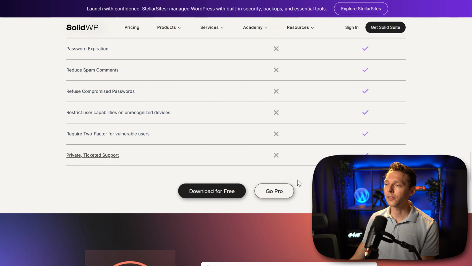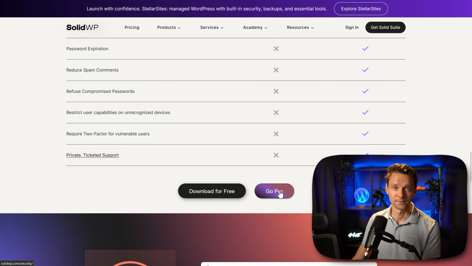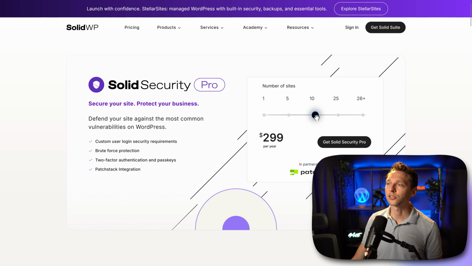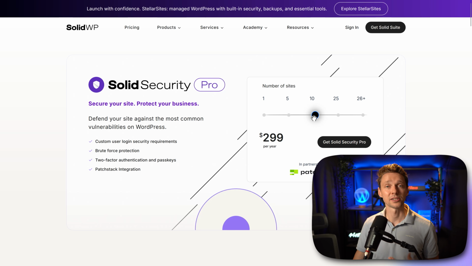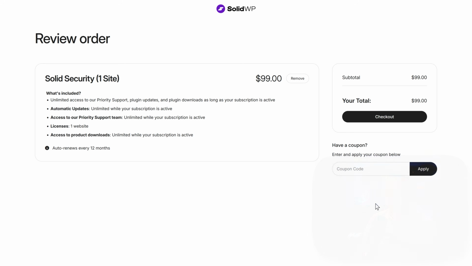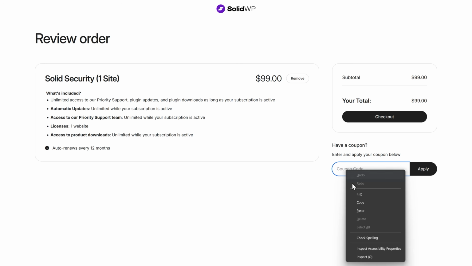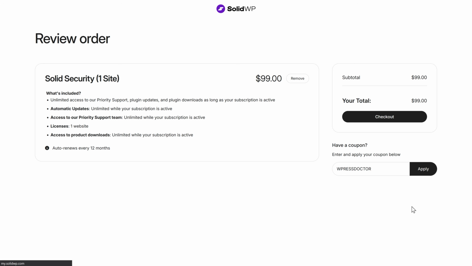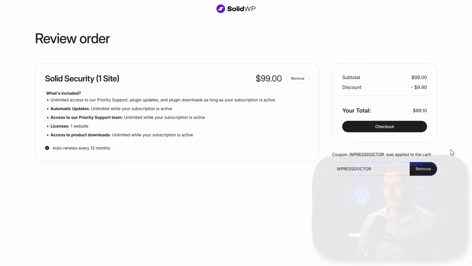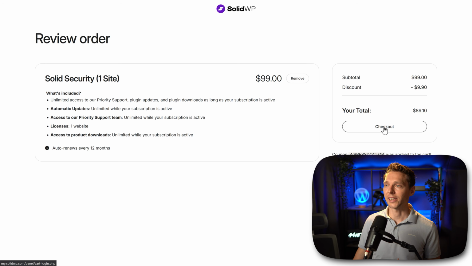So we go over here and we press on Go Pro. Now we can select how many sites we need to secure with Solid Security Pro. As you know, the more you get, the cheaper it gets for the entire year. And press over here. Then make sure to put in your coupon code over there and press on apply to get the 10% discount. And then press over here on checkout.